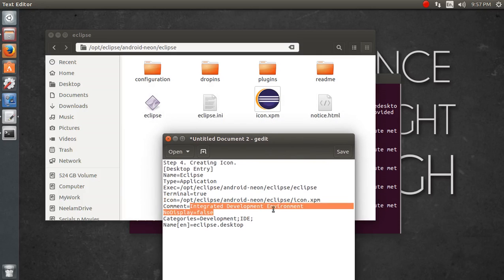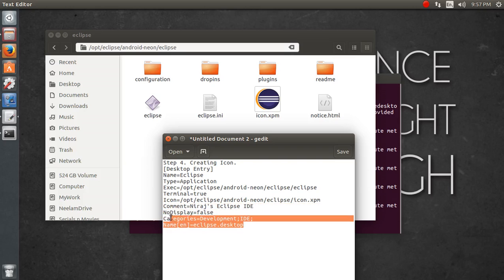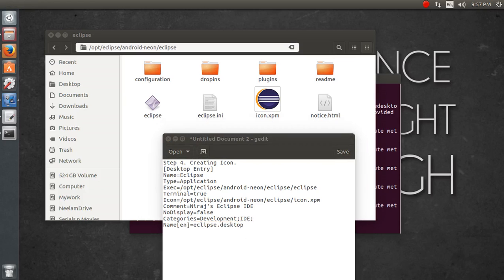You can also write something in comment, something like this, whatever you like, fine. It depends on you again. Or you can also write your company's name over here. No display equal to false, and whatever it's given, I don't mind it, fine. And the name in English should be eclipse.desktop, even for that we don't mind, fine.